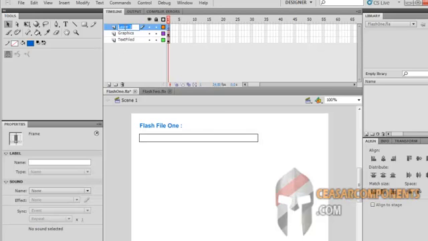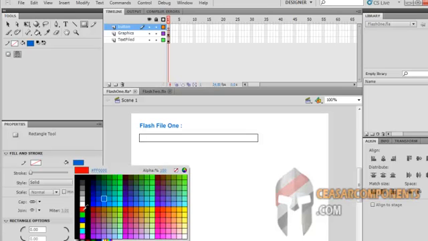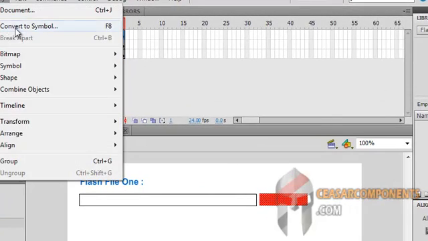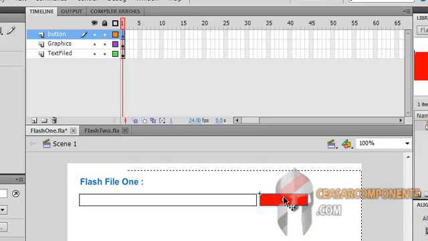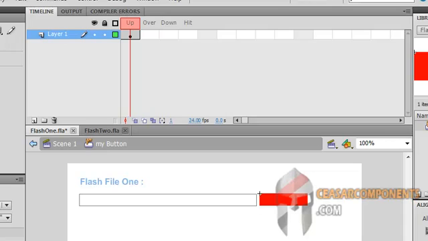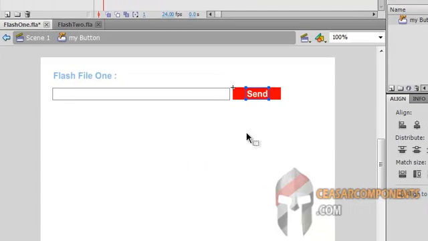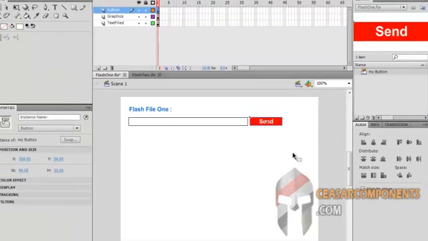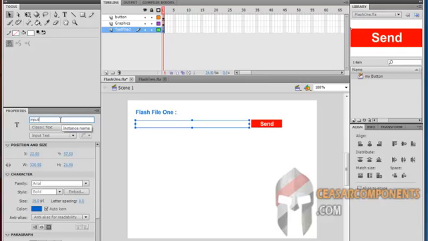And I will create a button. Get the rectangle tool. Let's set red. Okay, create a rectangle and from modify convert it to a symbol, and I will call it my button. Keep it simple. Okay, double click for it to the edit mode. Application flash 2, and I will call this my button. Okay, I'll call this text input underscore txt.